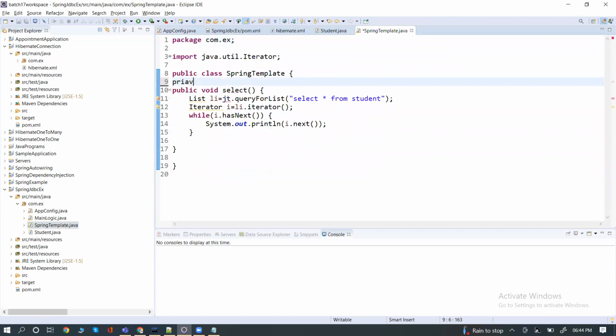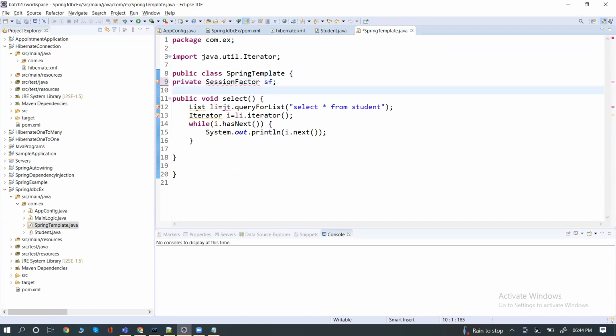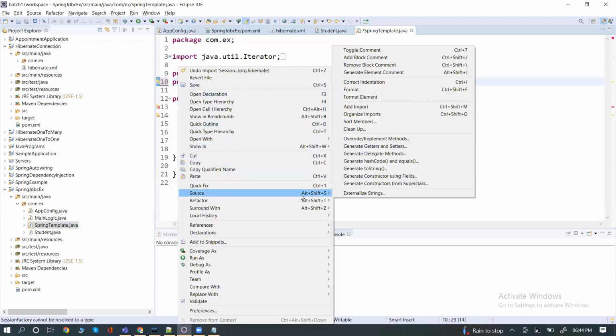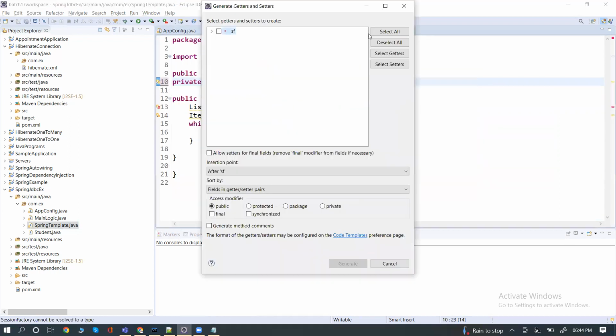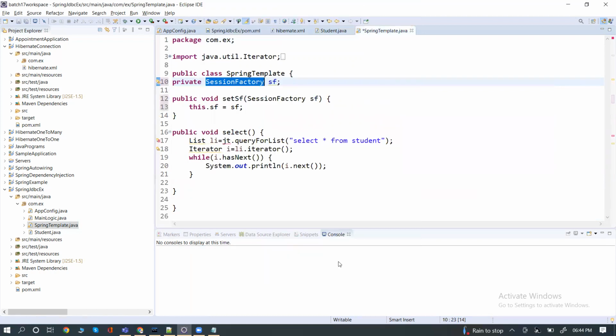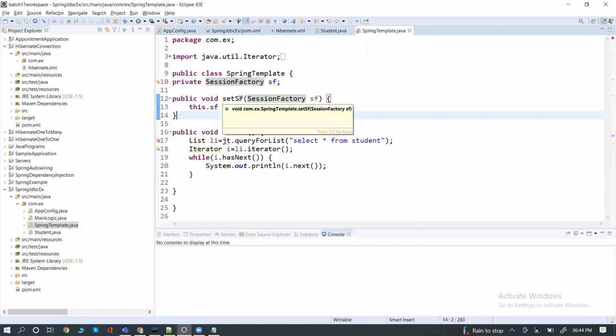I'll just say private SessionFactory sf. Then, in org.hibernate, right click, say source, generate getter and setter methods. I want to generate the setter method. Generate. So in this setSF, the session factory object I need to pass.